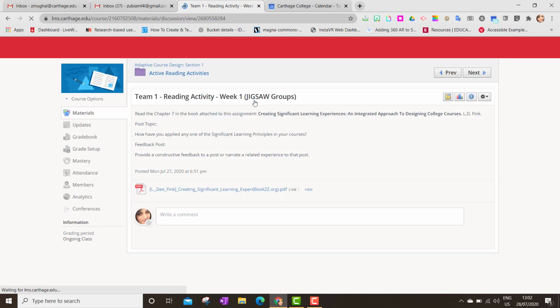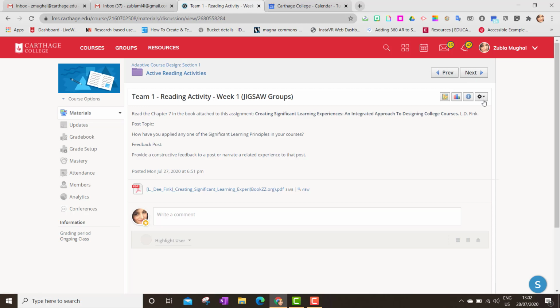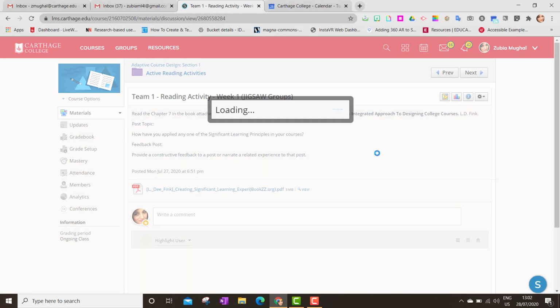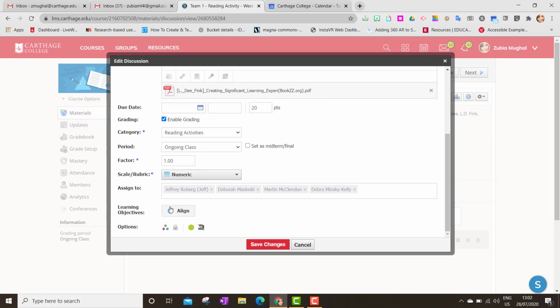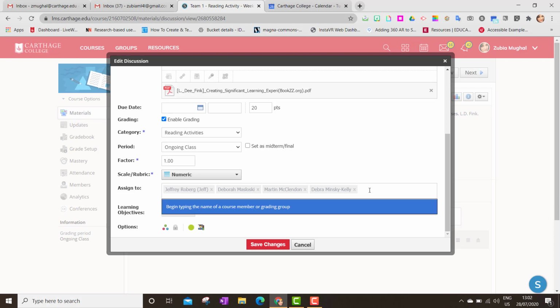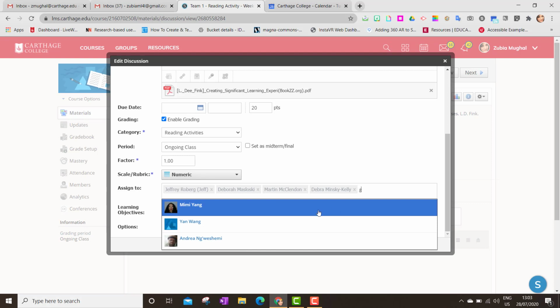And then the same question is asked, but let me show you the edit mode. There's one thing different. Everything else is the same. It's just assigned to. So I've assigned individually. You can just begin typing the name of a course number or grading group, or you could just start typing the name of a person and start adding them. In this case, I have all the students that are part of this adaptive course design. These are the students in this group, and I could add anybody's name.